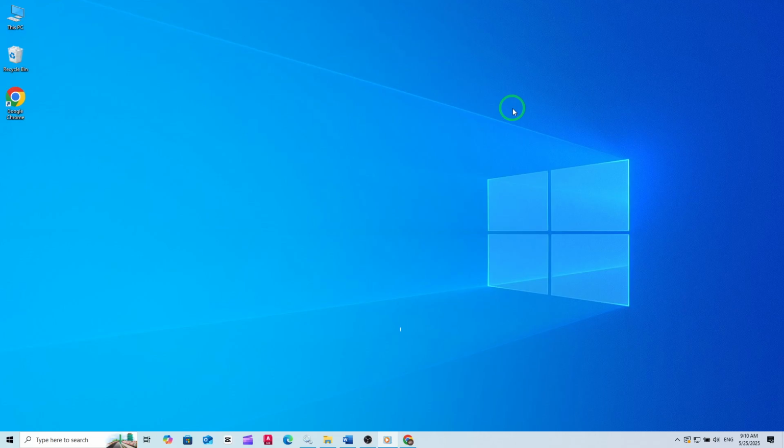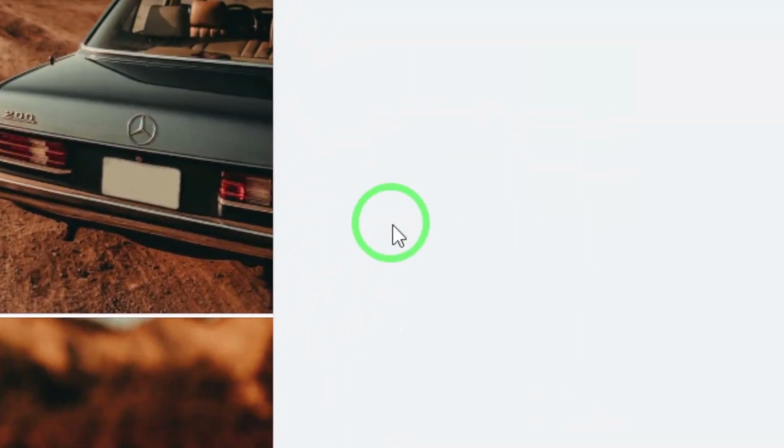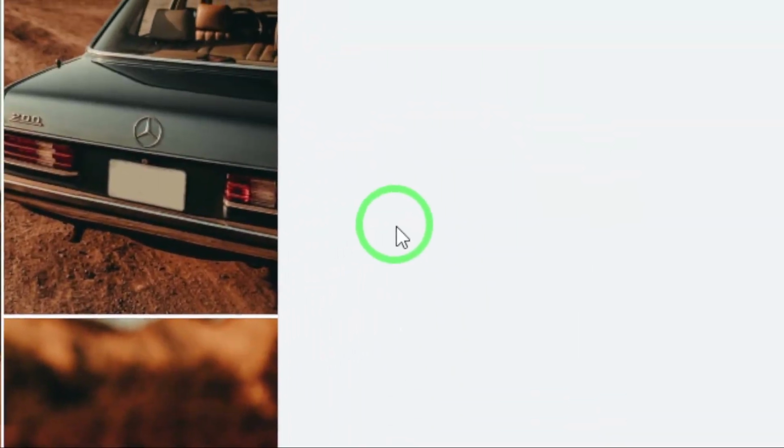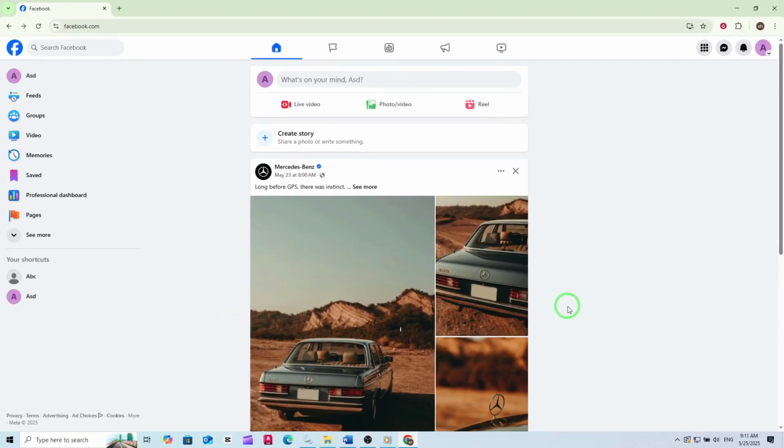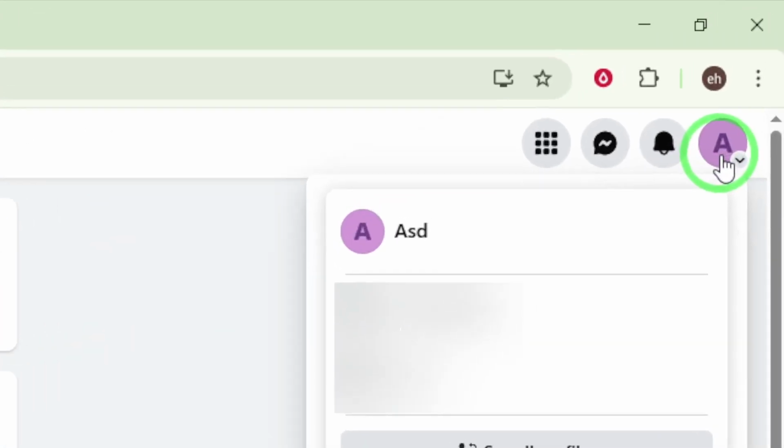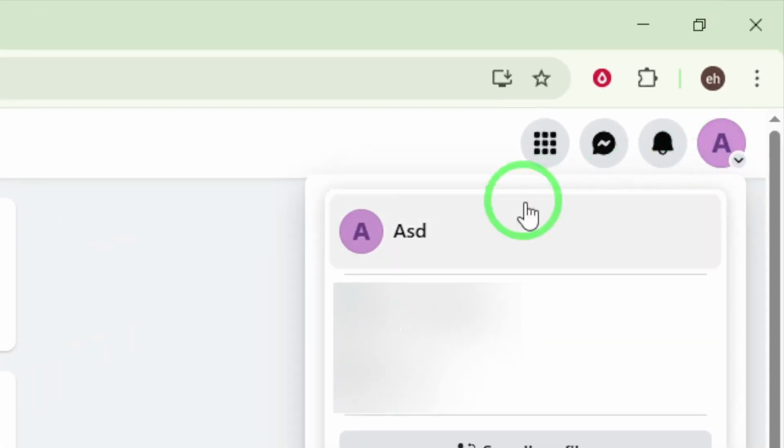Let's get started. First, open your preferred browser and head over to Facebook. Make sure you're logged into your account. Once you're on the main Facebook page, look towards the top right corner of your screen. You'll see your profile photo. Click on it. This will open a drop-down menu with several options. From here, find and select the page you want to update.